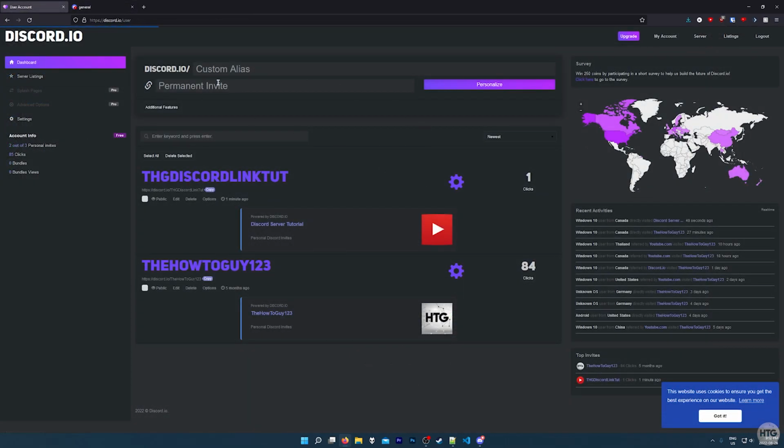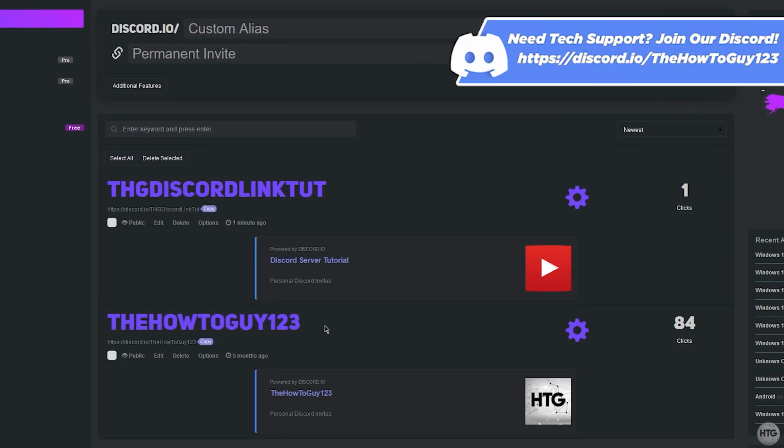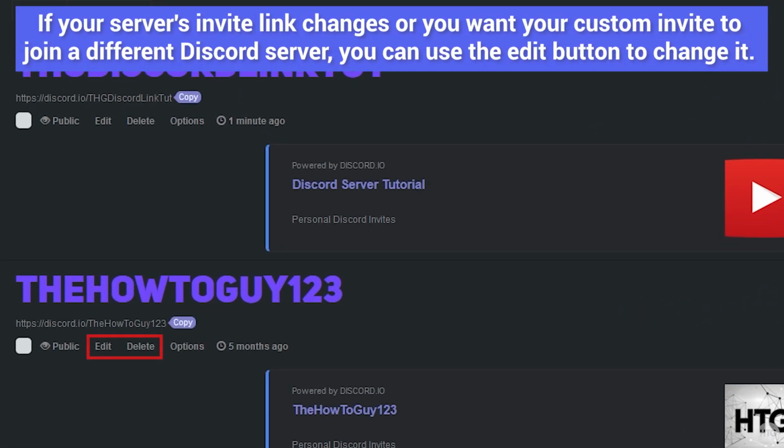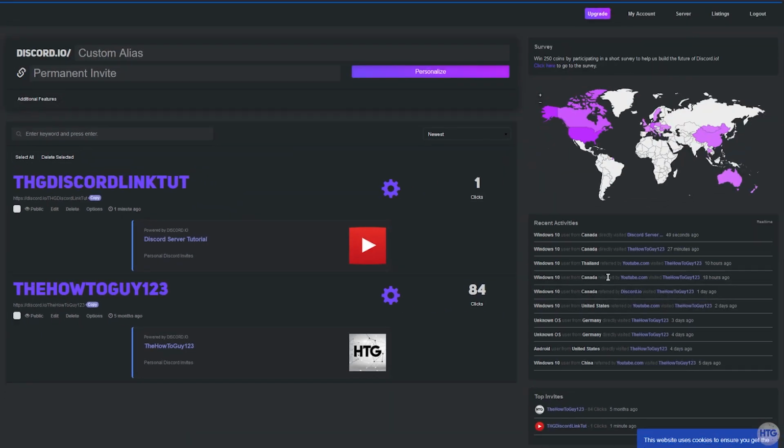Now if you come back over to discord.io, you can manage your existing custom invite links. As you can see, I have another one for my HowToGuy123 server, discord.io/thehowToGuy123, which you can try out if you would like. You can also edit or delete your custom invites. Additionally, you can see the real-time analytics for your invite links, such as how many times your link has been clicked on, when people are using your link, which country they are using your link from, and what device they are using when clicking on your link.